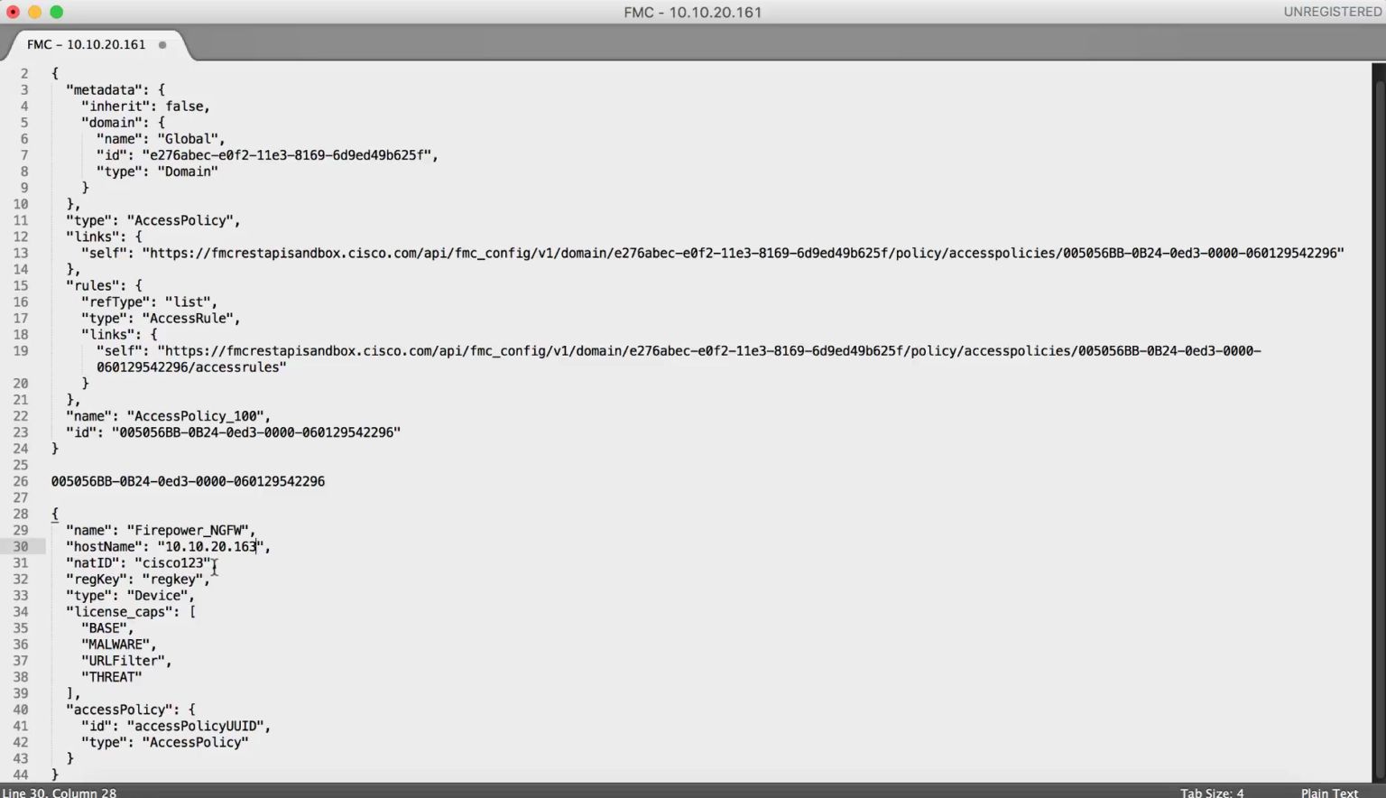NAT ID is optional. If your FTD is behind a NAT, you might need to provide a NAT ID. In this case, both my FMC and FTD are on the same subnet, so I am skipping NAT ID for now.